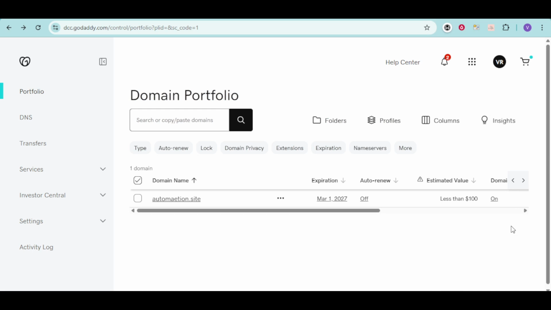First, you need to prepare your domain at GoDaddy. The goal here is to make sure your domain is unlocked and ready to move, because by default, most registrars keep domains locked to prevent unauthorized transfers. Start by logging into your GoDaddy account and going to your domain portfolio. This is usually found under the domain section in your account dashboard.